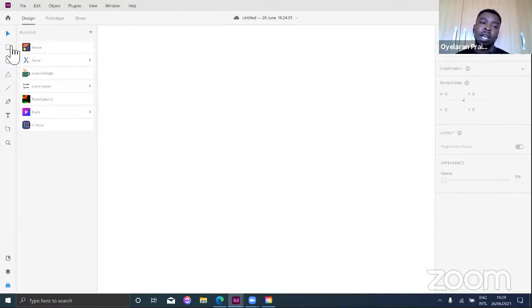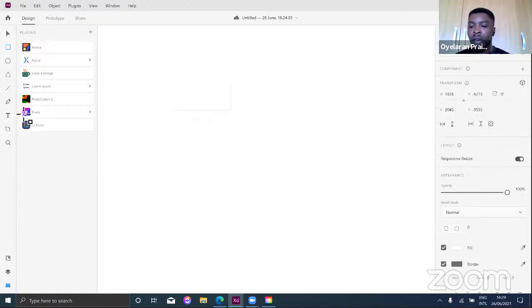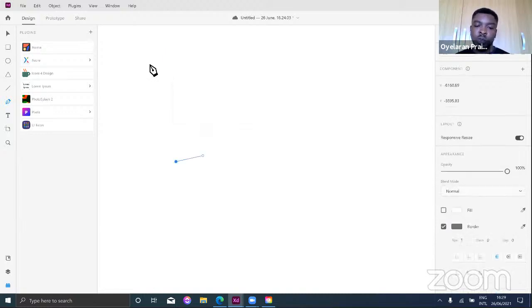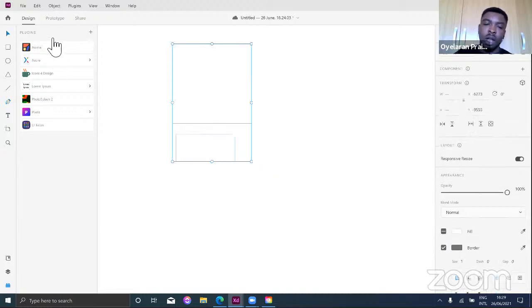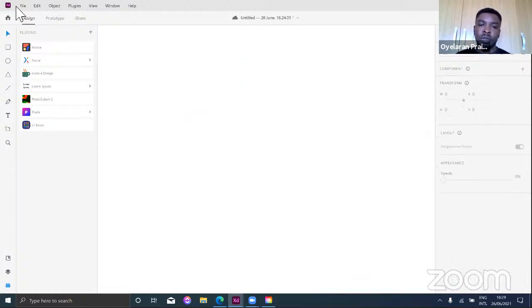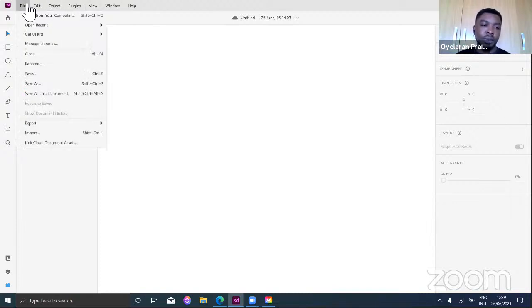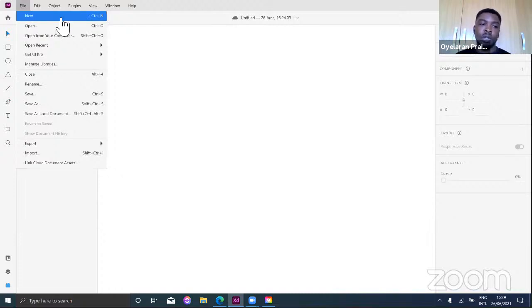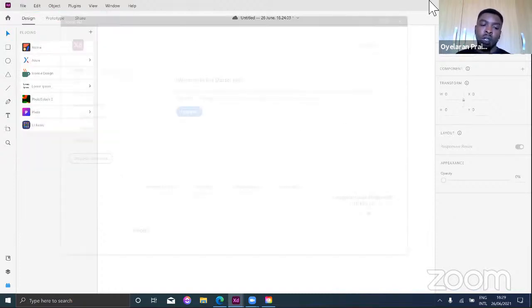This section, by default, changes based on what we select. When I select the triangle, we see we have some new stuff here. When I select this pen, we have new stuff here. We'll be getting to all those as we move along. And just a quick overview of the menu bar also. When you click on file, you'll be able to click on new file.